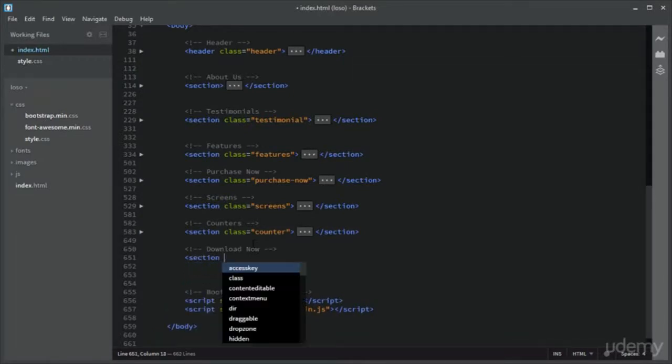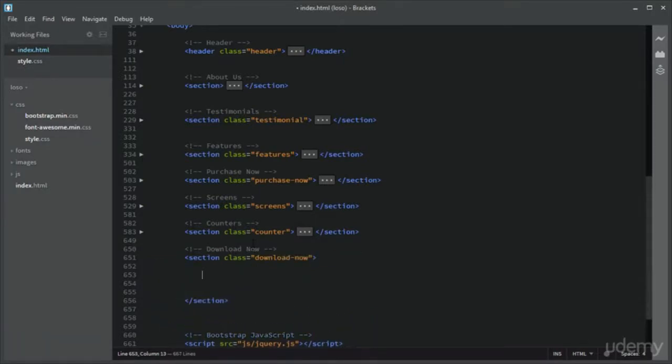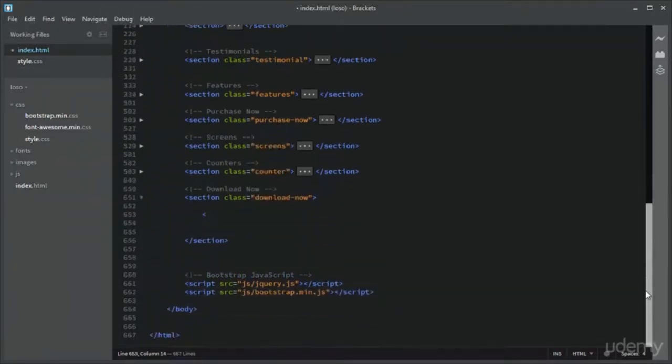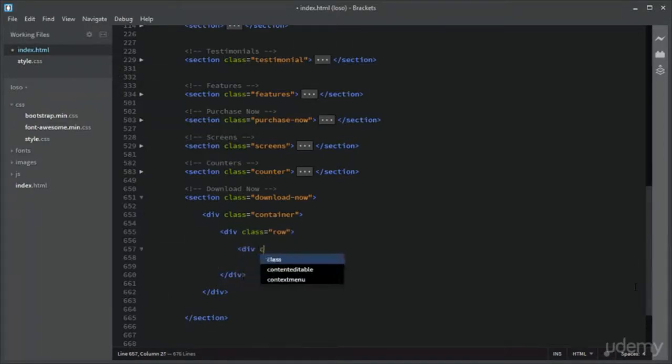I will add a section with class download now, and inside that I need a div with class of bootstrap container, and inside that I need a row of bootstrap, and this row will occupy only 10 columns.